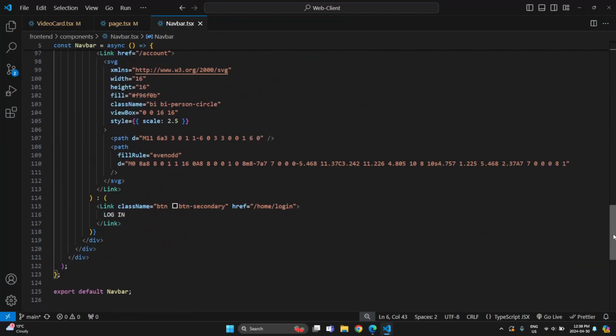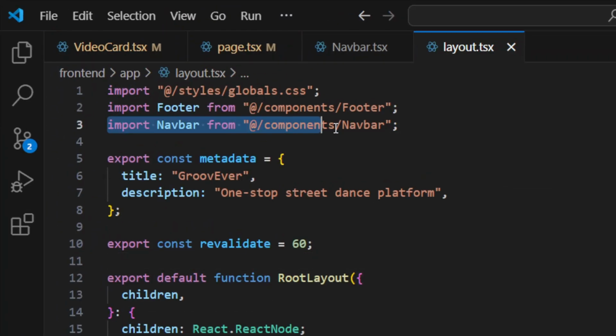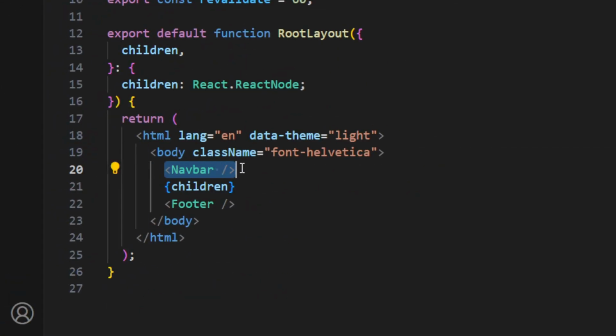Now at the bottom of the page, we have something extremely important. You can see that we have the keyword export, and we're actually exporting the function navbar. Now if we head over to our layout page, you can see that we have something extremely important at the top of the page. Here, we're actually importing our navbar. Now we can use this component in our page as many times as we like, just like we're doing here.